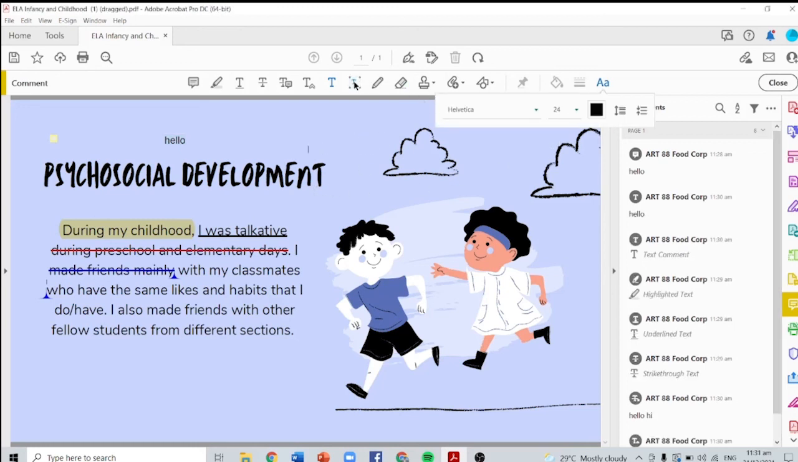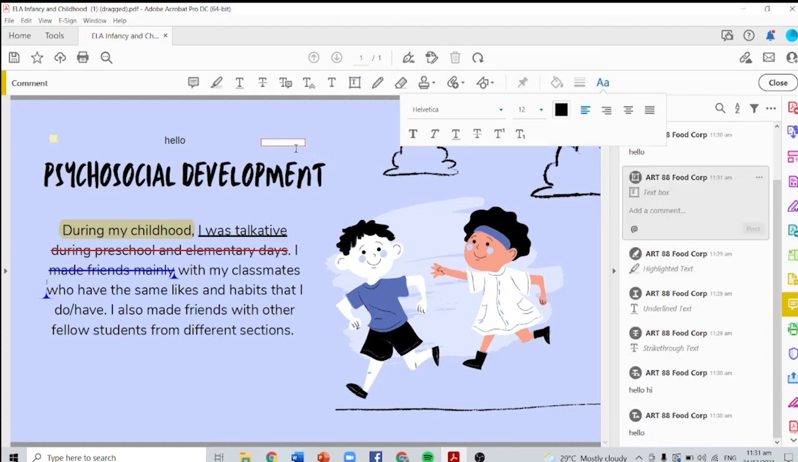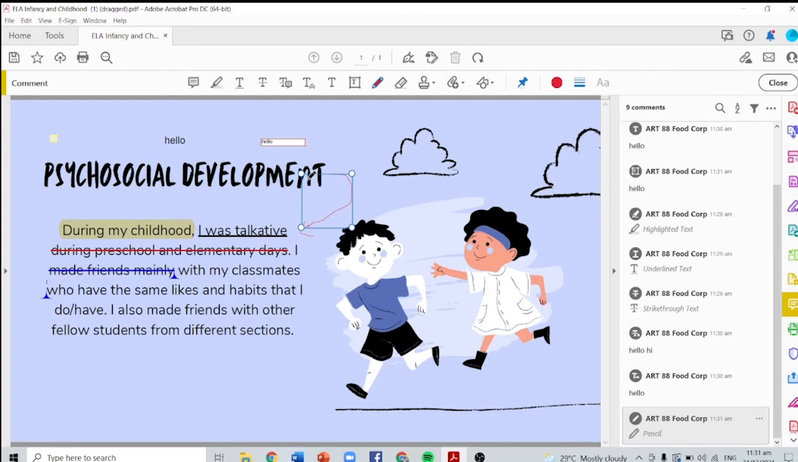Next would be the comment text box tool. In here, just press again at any space of the PDF file. Then you'll have the text box tool and just type in your text that you would like to insert. So you have different options to choose from for font. Then next would be the pencil tool. So in here, you may add lines and connect arrows.